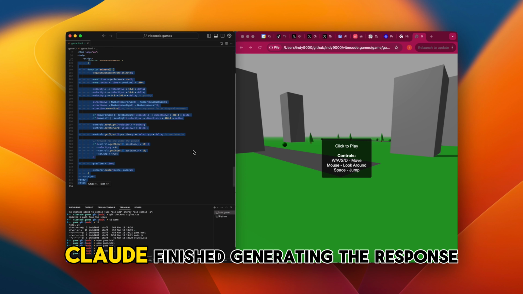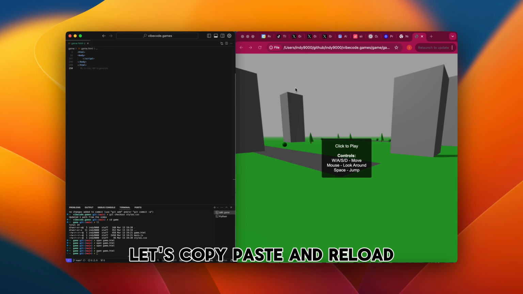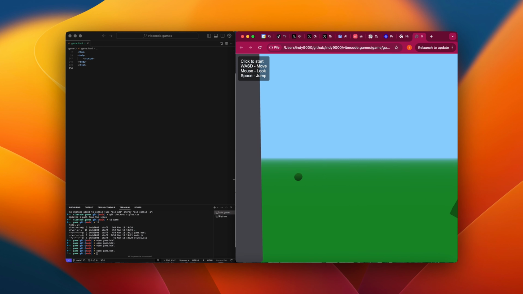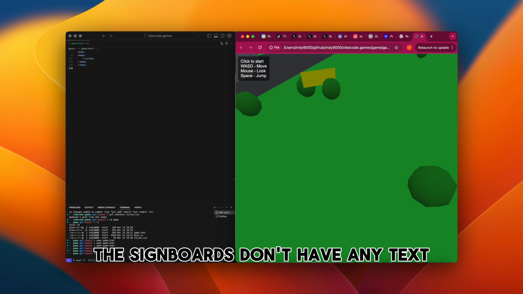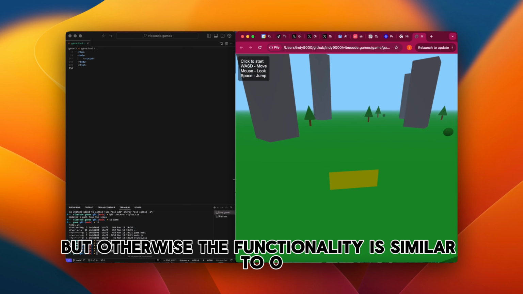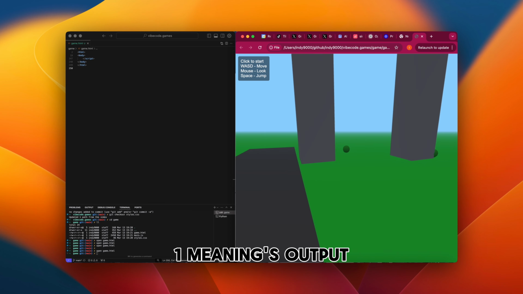Claude finished generating the response. Let's copy, paste and reload. The result is less impressive. The signboards don't have any text, but otherwise the functionality is similar to O1 Mini's output.